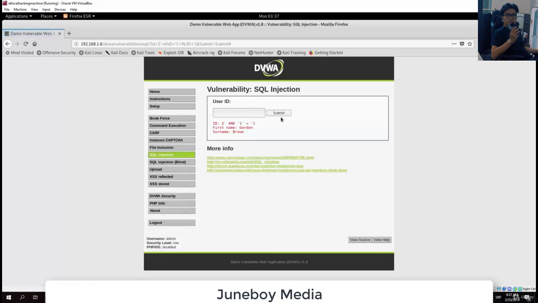So if we just type here submit, you can see that it just printed the Gordon Brown, which is the username under ID 2, and it also checked if 1 equals 1, and since that is true, it didn't give us any error. But let's do the same thing, and instead of 1 equals 1, we type here 1 equals 2. Now, since this is not correct, it will not print out anything.